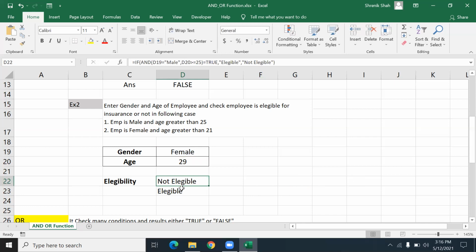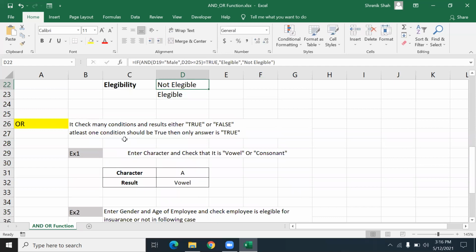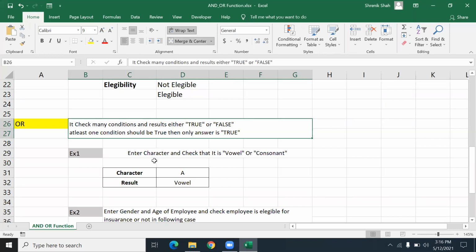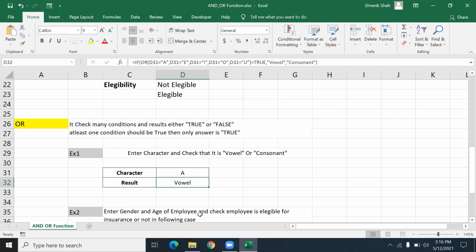I show you one more function, that is the OR function. The AND function checks conditions and all the conditions must be true. For the OR function, at least one condition should be true. So the example is: enter any character and check whether it is a vowel or consonant. So it is showing me vowel.